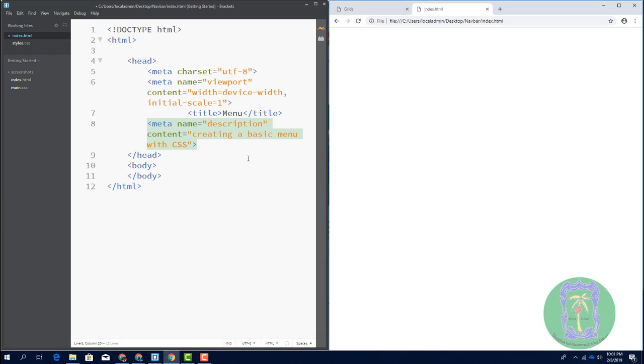So I already have my boilerplate set up, and I want to point out to you that in the head there is some text that I have here, which is very important. There is a description, which is good for search engine optimization, but there is also the meta tag, which declares the viewport, which is the screen on your device, and of course the width of that viewport.